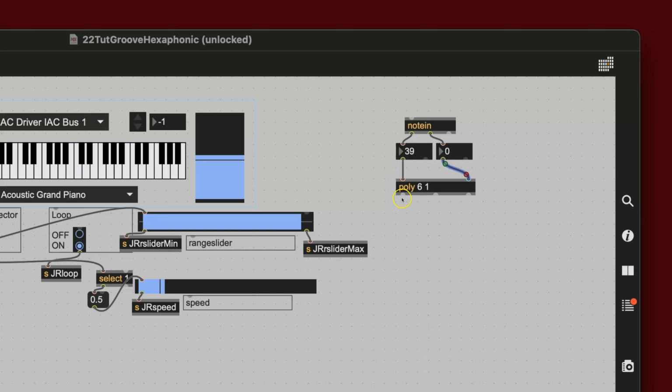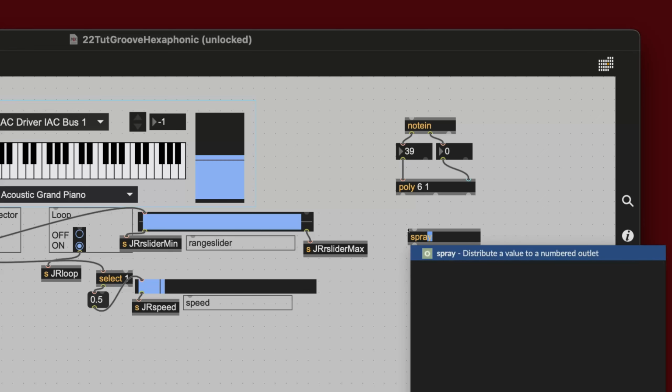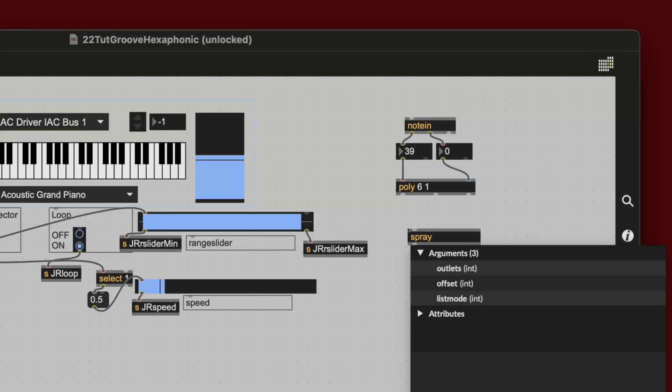And now this is going to be the voice number. So now we go and we get our old friend, the spray. I almost said funnel. So then we want, how many outlets? We want 6.